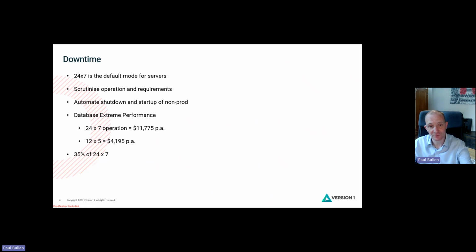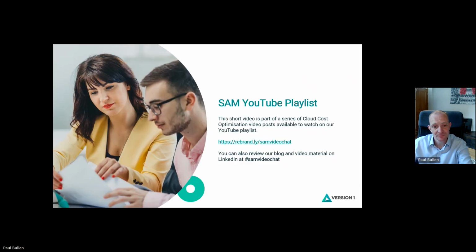So if you move from a 24/7 basis to a 12/5 basis, that's going to be 35% of the total cost of 24/7. And again, the cumulative effect over multiple non-prod environments will have a significant impact on your bill and bring the costs that you pay to Oracle down significantly.